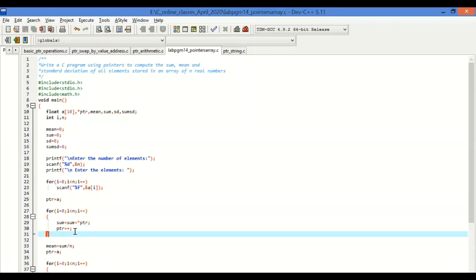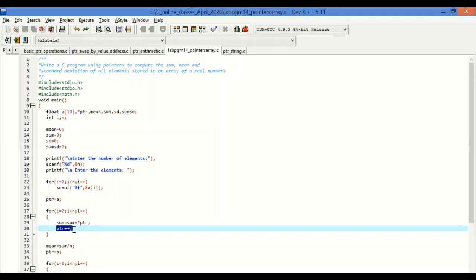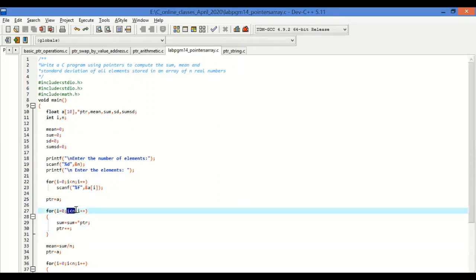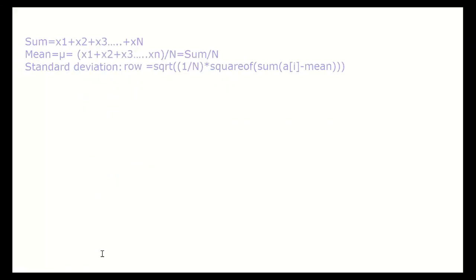So what are we trying to do in the loop? Earlier, if we were working only with the array, we used to write a of i. Correct? Now, using a pointer, we say star ptr. That is the difference. That is all. Presently, wherever the pointer is pointing, take that array element and add it to the sum. After that, increment the pointer. You keep on doing this until you finish all the array elements. The concept is very similar to the arrays which you explored in the previous sample.